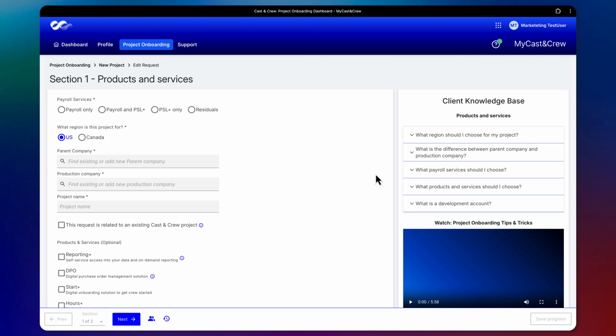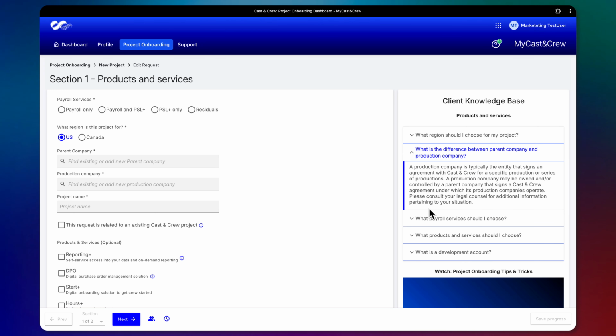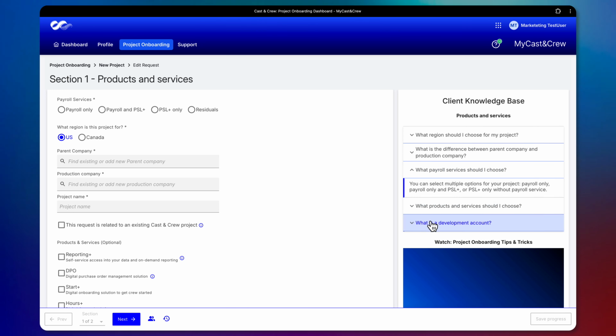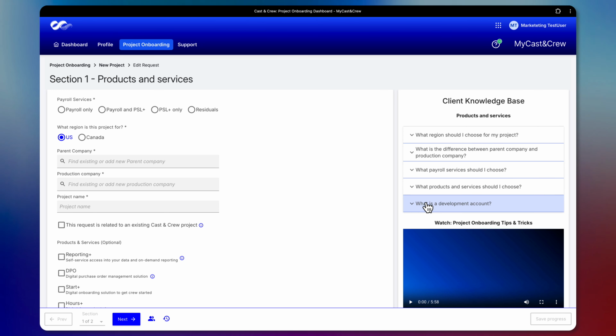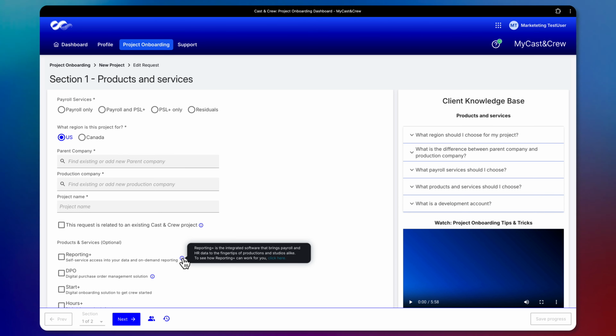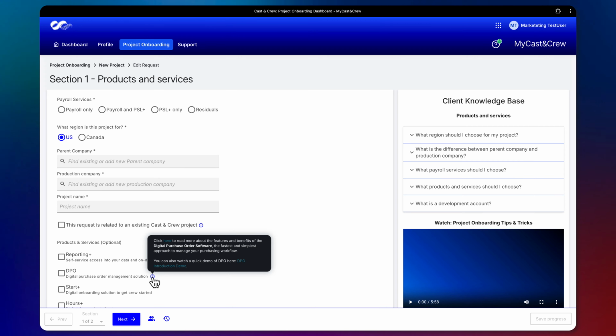Here, you'll find an intuitive interface designed to make your project submission process smooth and hassle-free. If you have questions about specific fields or need additional information, refer to the client knowledge base on the right side or navigate to the Detailed Help Center article. Wherever you see a tooltip icon, click it to access more information.